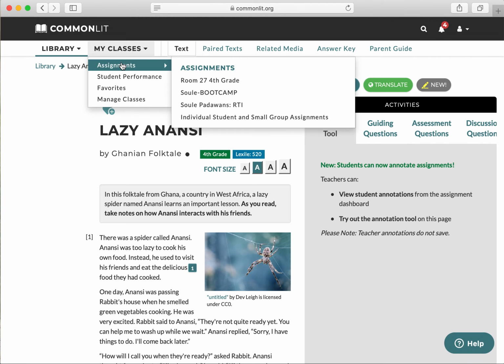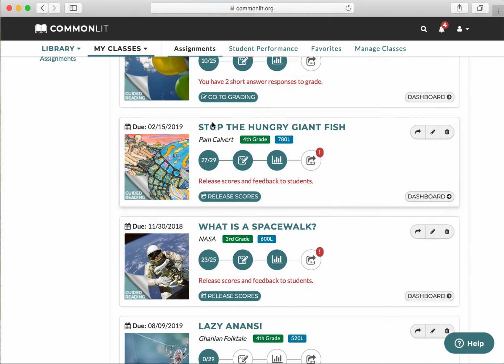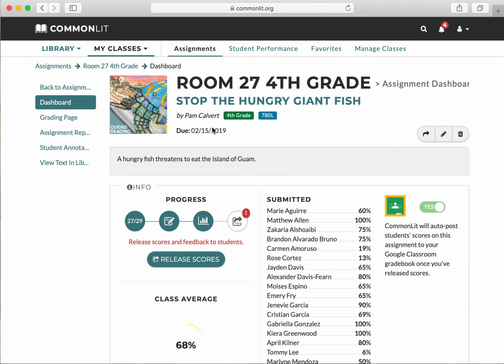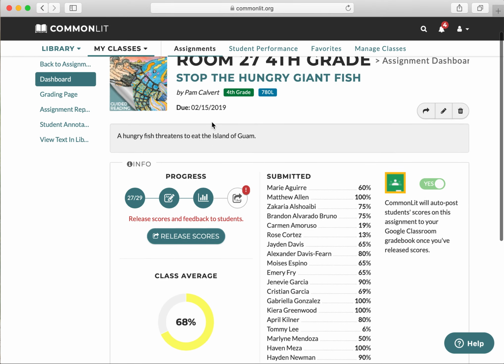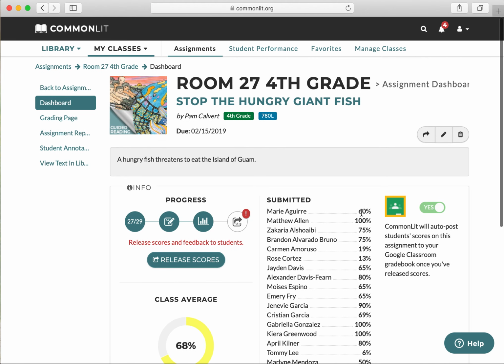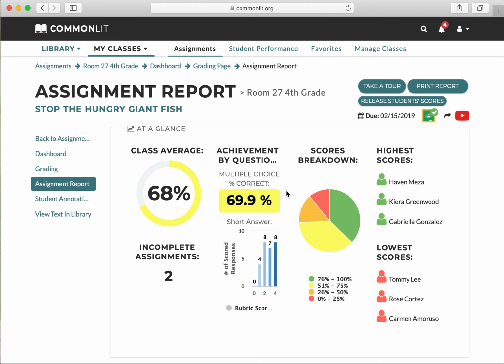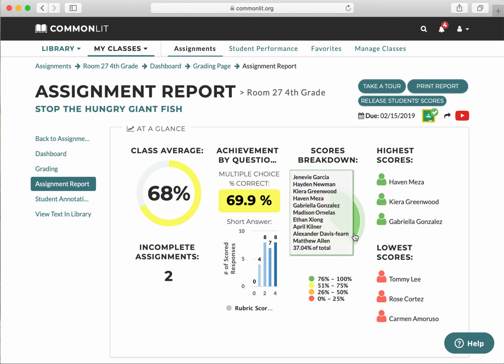So now let's look at the data, because I know there's some people out there, it's all about data. So let's go ahead and click on these assignments that I have from the past. And we'll do Stop the Hungry Fish here. Okay, so this is going to show me what my class average is. It's going to show me the averages of students submitted. It's going to give me, click on my assessment data, the breakdown of the scores, who scored well, who needs some more help, and so forth.